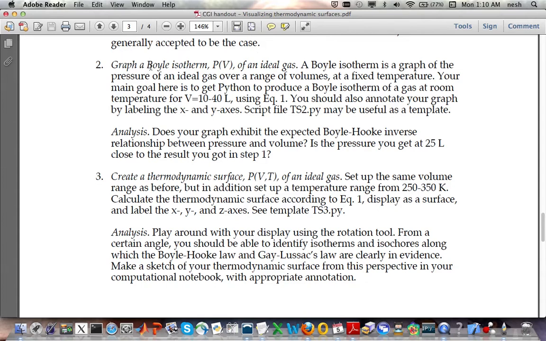The second part is right here. It's graph a Boyle isotherm. Pressure is a function of volume for an ideal gas. And we're told that this is the range of volumes that we want to cover. And now at room temperature, we're just going to say maybe that's 300 degrees Kelvin.